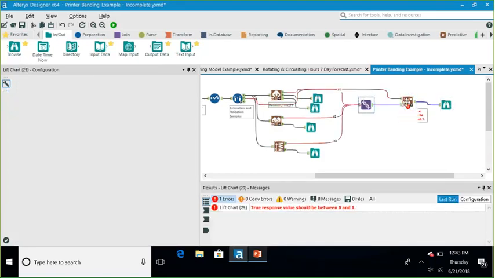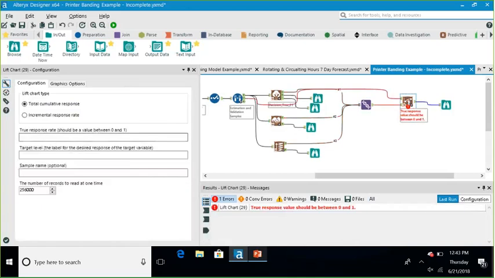You know what? That's doing live. I did not set this. All right, so in the lift chart, there are a couple configuration options that I do need to check. But it was telling me what I should have done. I just didn't see it.